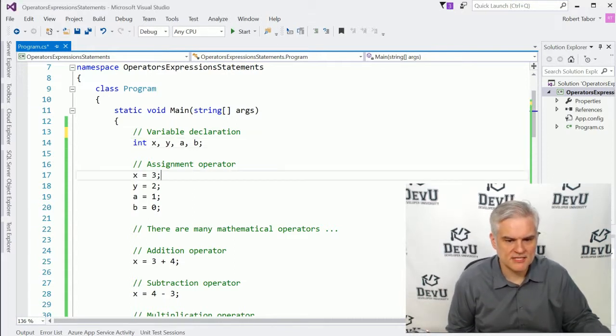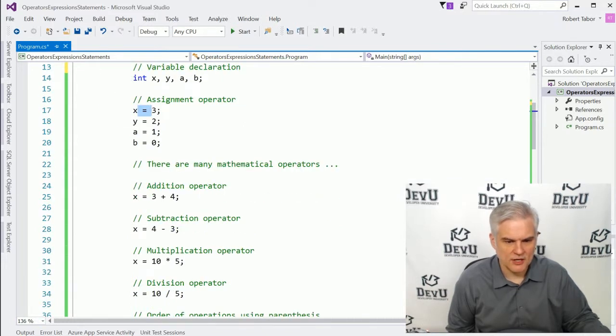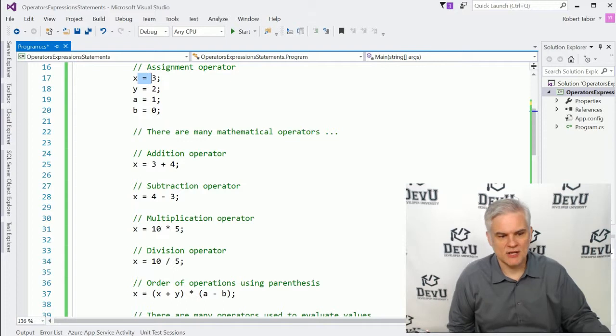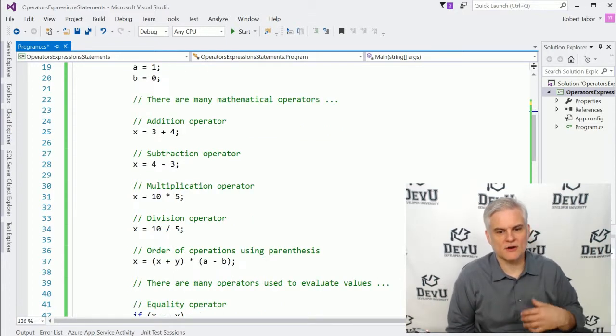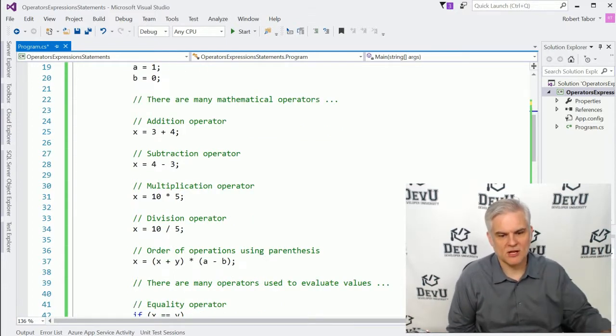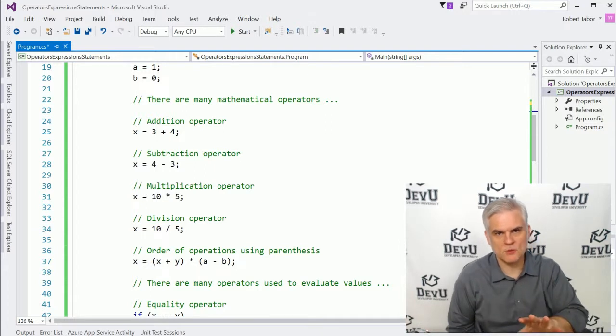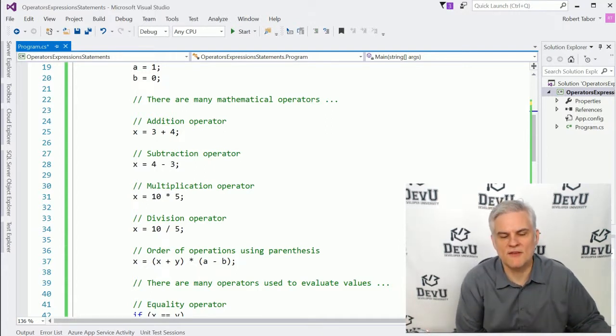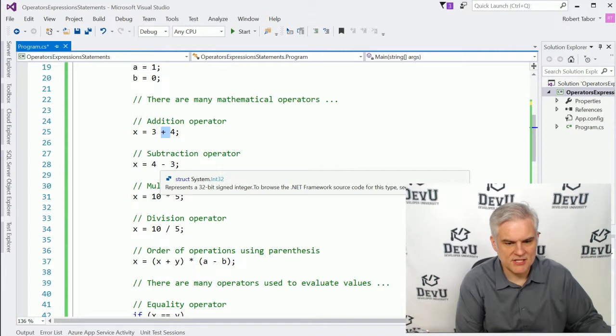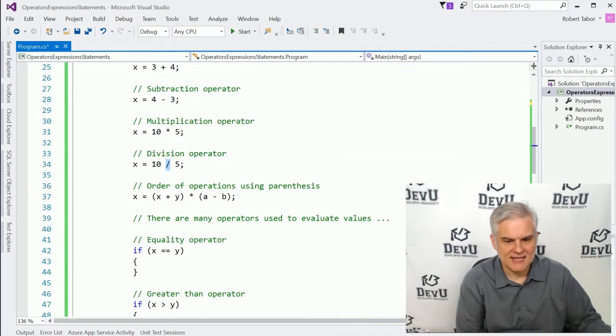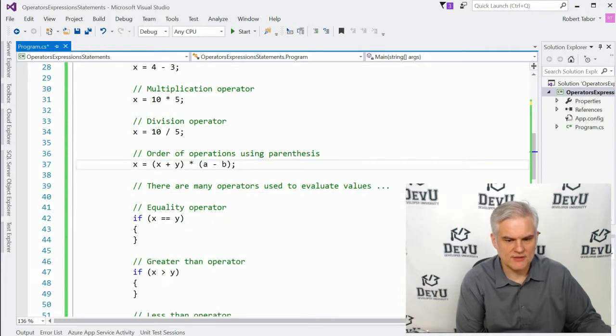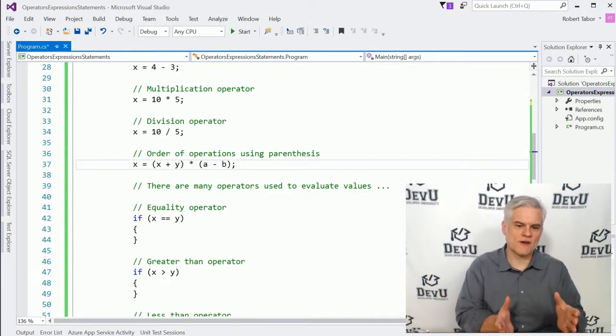All right, so next up, assignment operator. We've already seen the equal sign at work in that capacity. Note here in line number 22 and following that there are actually many different mathematical operators. We're only looking at the most basic ones, but there are also some advanced ones as well. But here we have addition and subtraction, multiplication and division. And as I demonstrate here, you can use parentheses to actually change the order of operations.